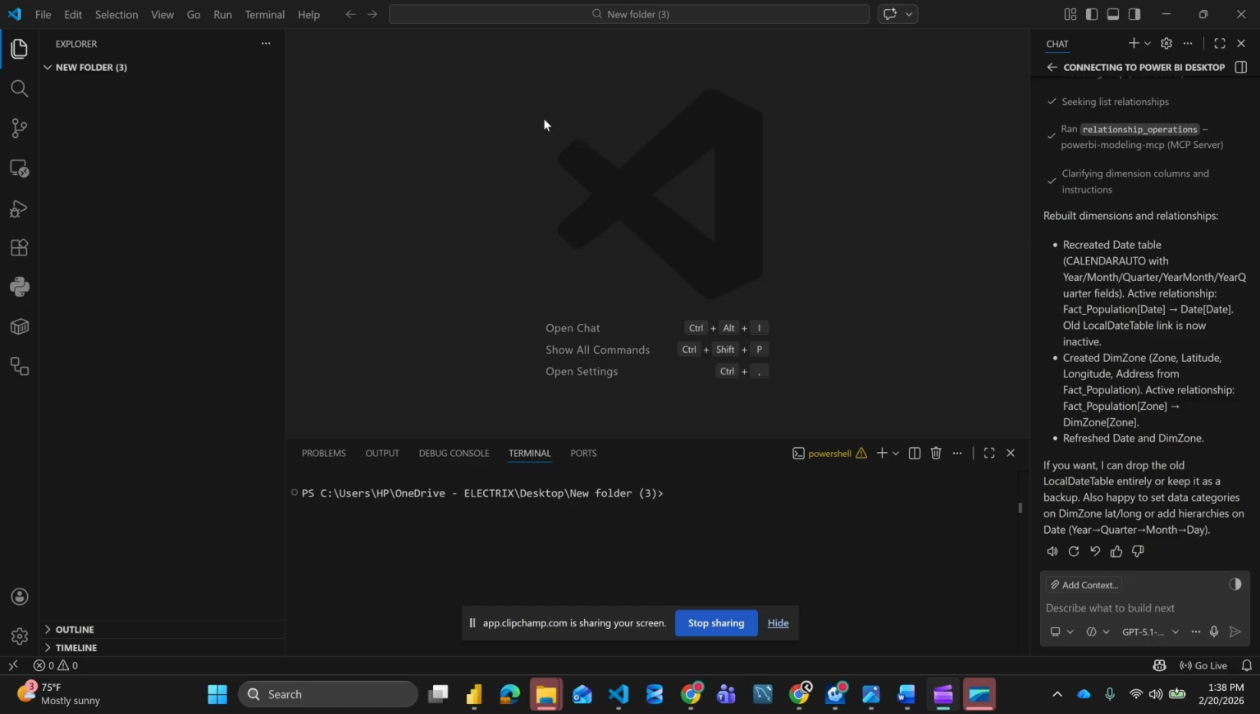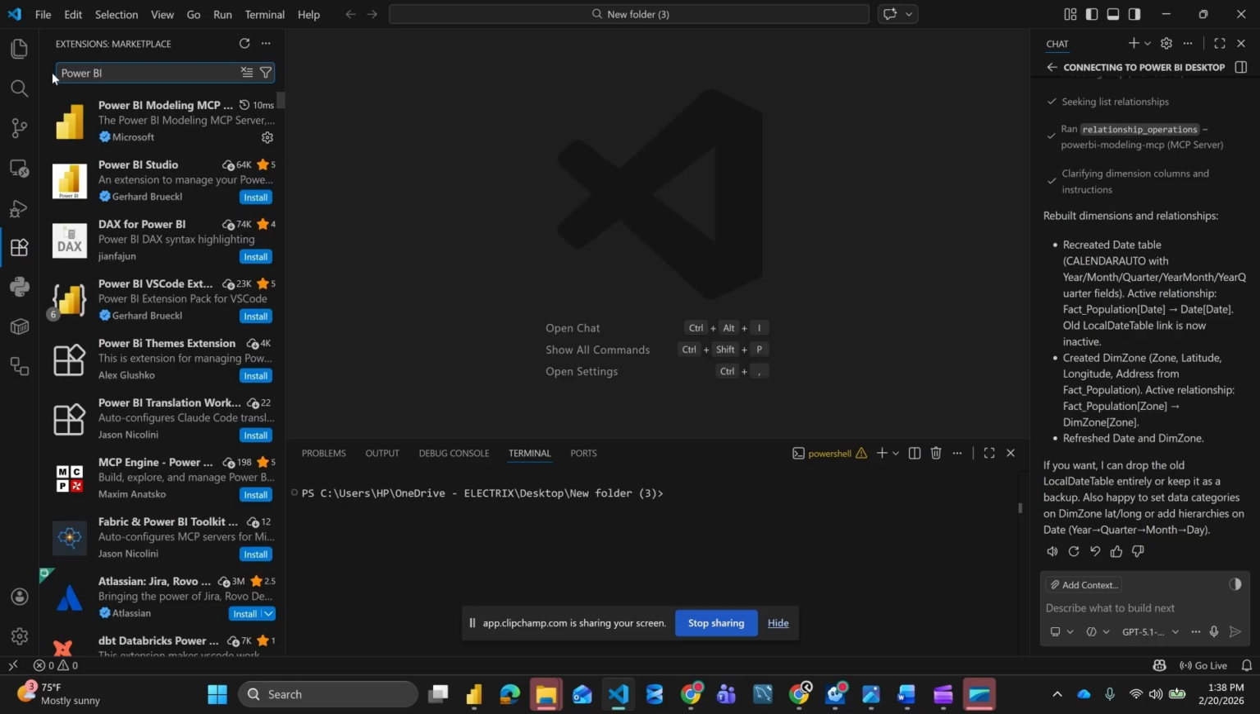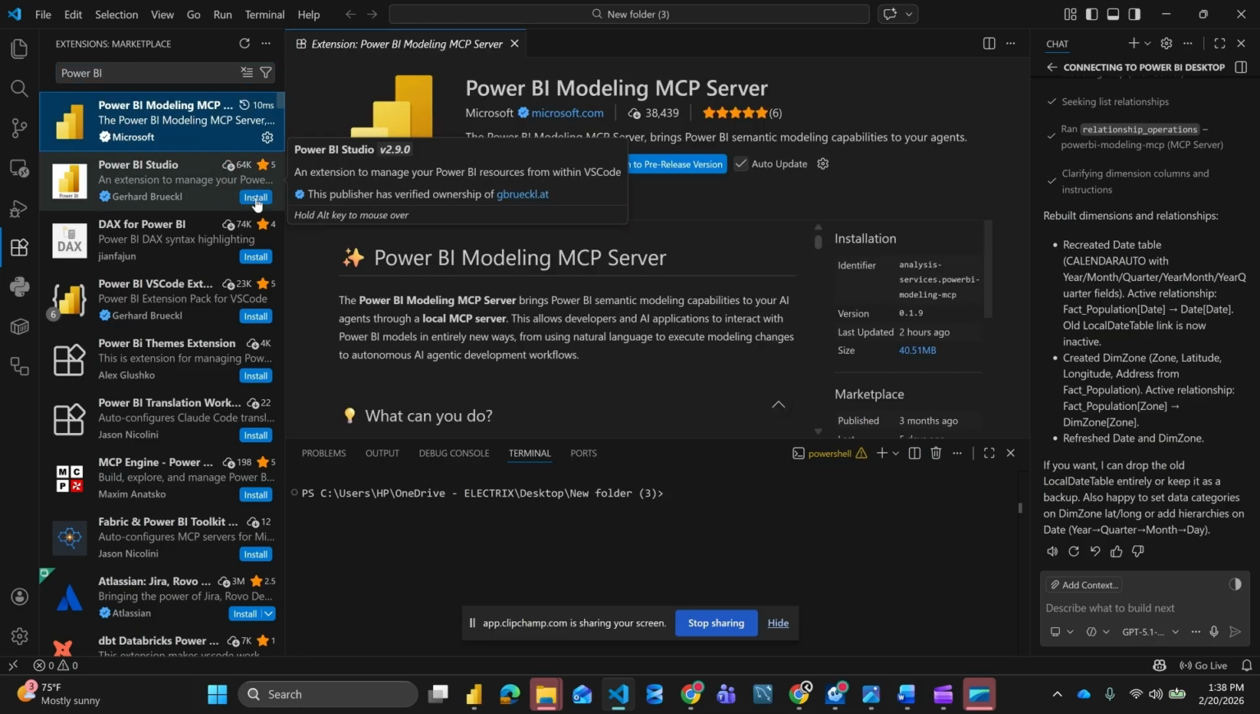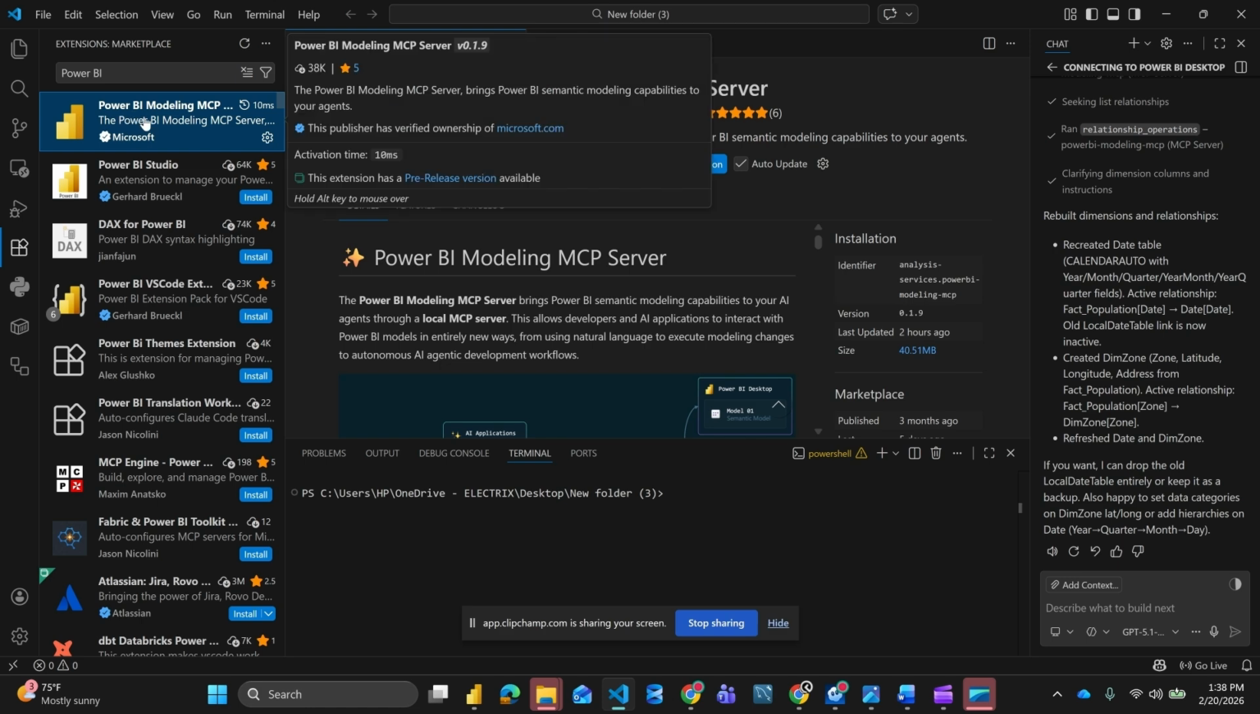So once you've done this, you're gonna have to head to this icon here that's called extensions and look for Power BI. So just write Power BI. For me, I've already installed that, but for you, if you didn't install, you're gonna see an install button, a blue button like this one. So just click install, and then once you've installed it, that's it.